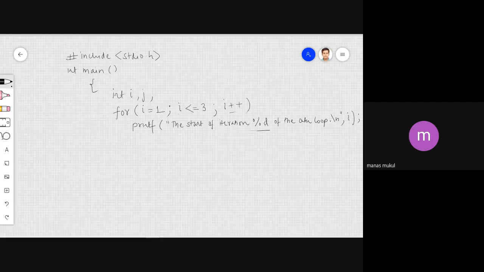Now I'm going to put another loop inside this. So here I'm going to run another loop. For j is equal to 1, this time I'm going to control the inner loop by j. Now j is equal to 1, right? j is less than or equal to 4. Now can somebody tell me how many times this j is going to execute, or how many times this inner loop is going to run?